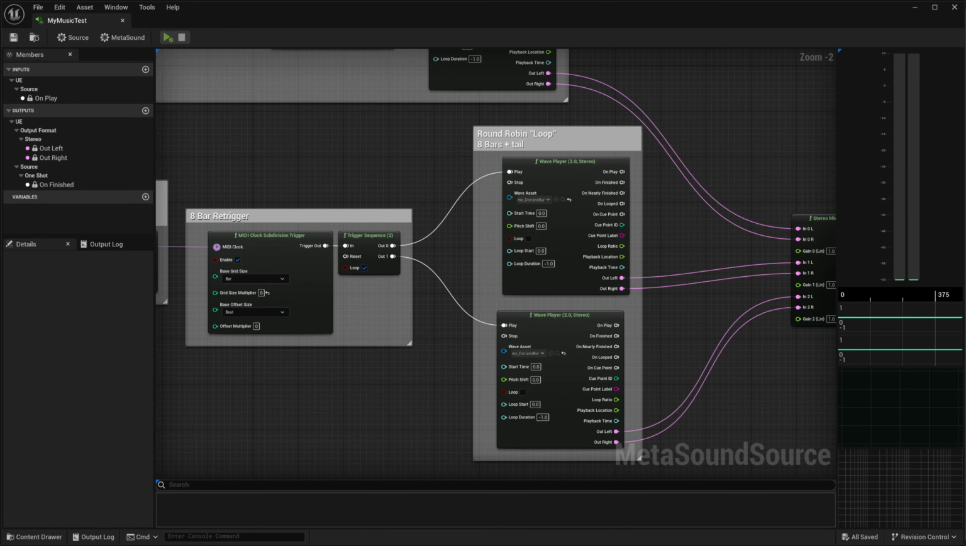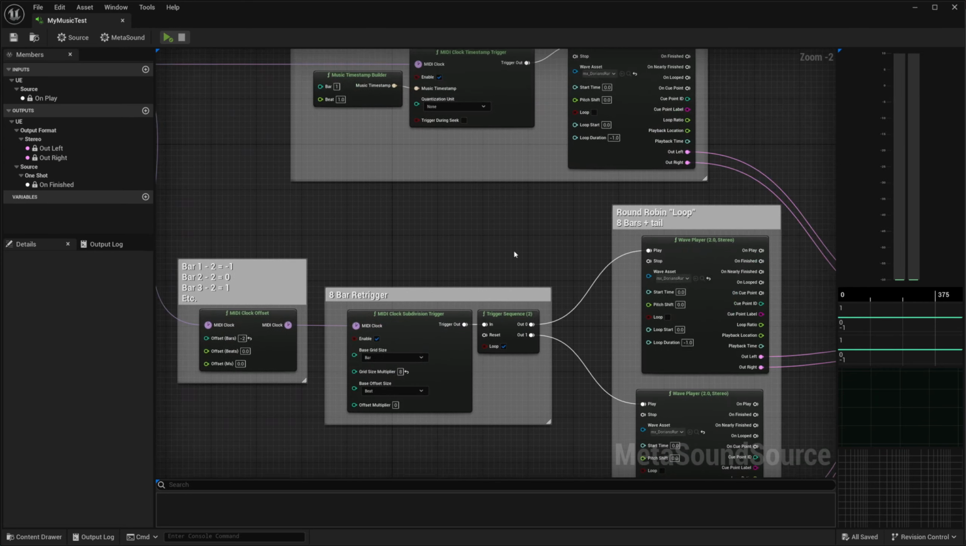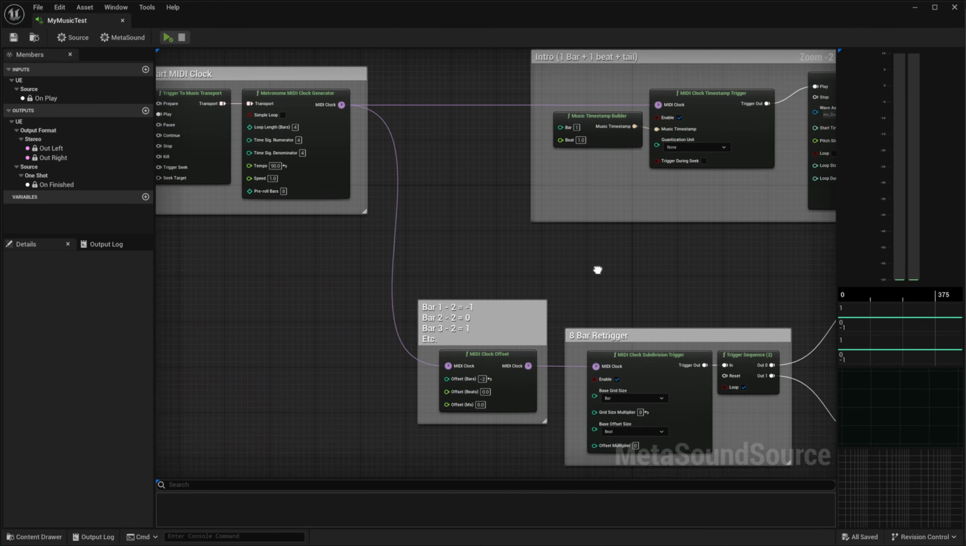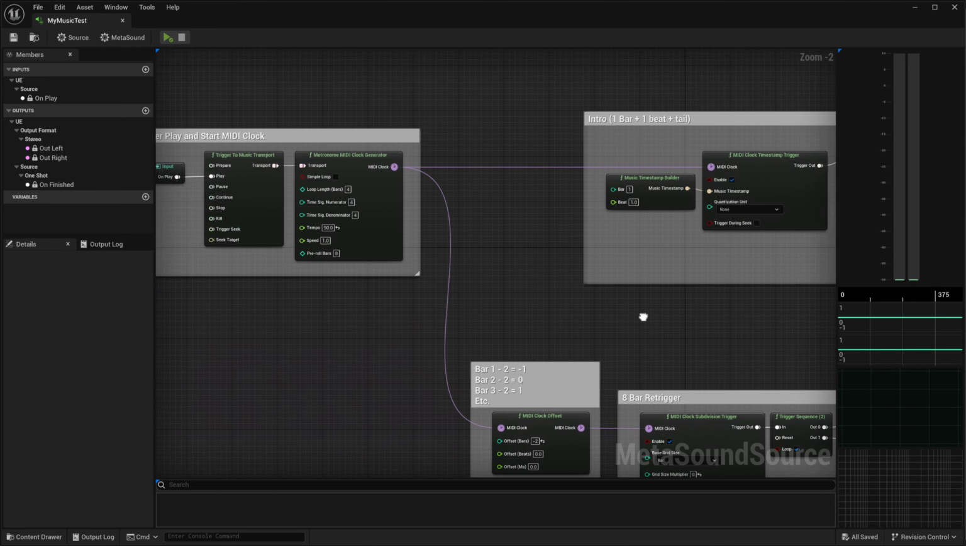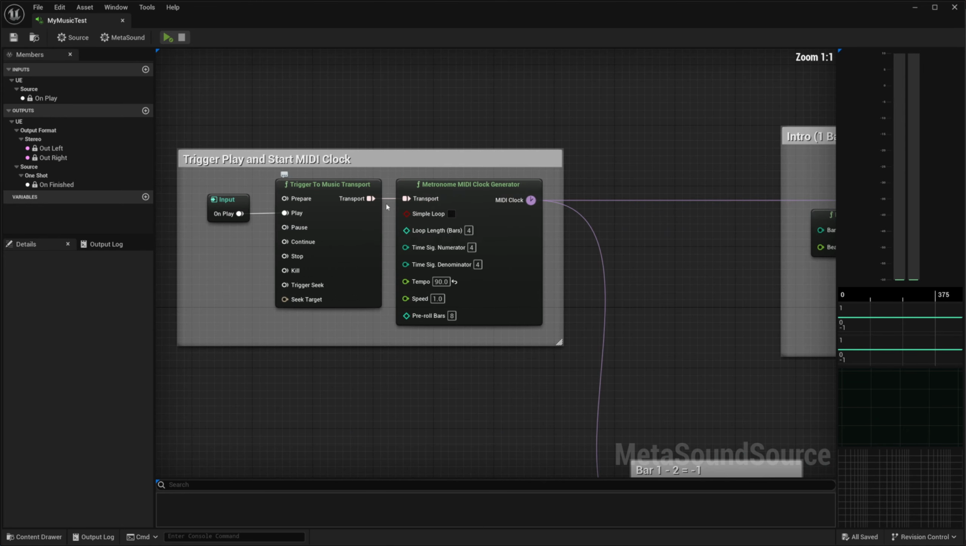Hey, here's a simple way of doing sort of loops, or what I call retriggers, in MetaSounds using the Harmonix MIDI plugin. So basically what I have is the trigger, and a transport, which is my MIDI clock source. You could use a MIDI player playing the conductor track if you have a variable tempo, but I just have a fixed tempo for mine.